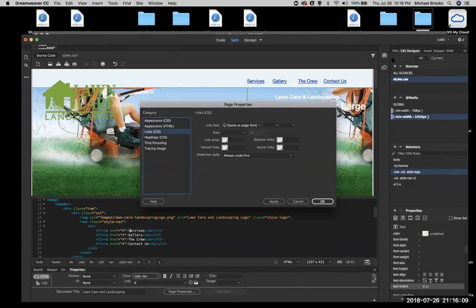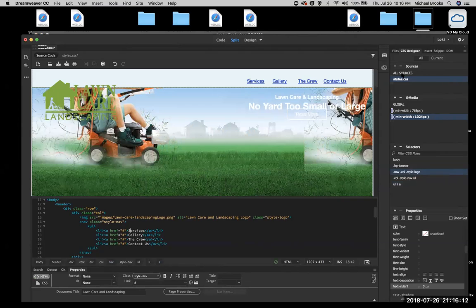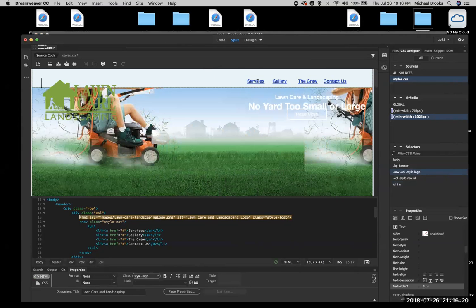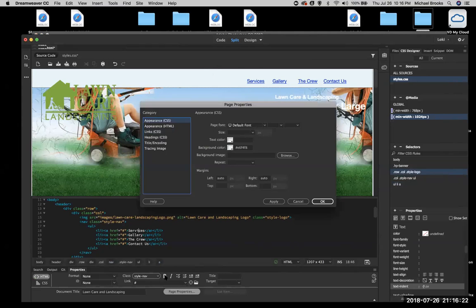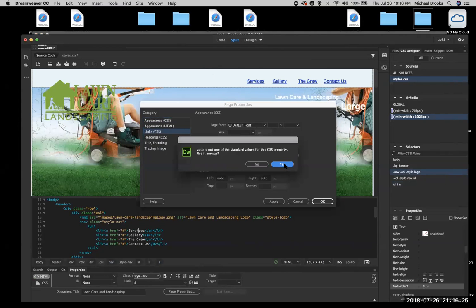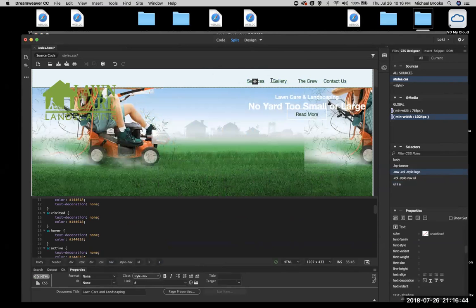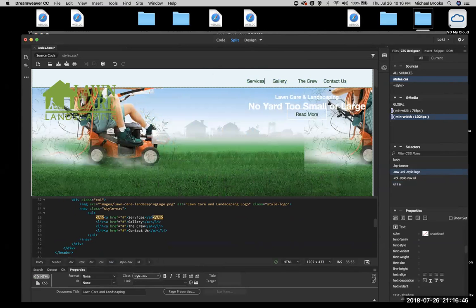I want the link, and so now I need to go grab a color first, because I want the links to also be this dark green. So I copied that to the clipboard. Now let's go back to page properties, to the links. I'm going to make that Command V, all the same, and never underline. And okay, and see how that got rid of that and made it that.